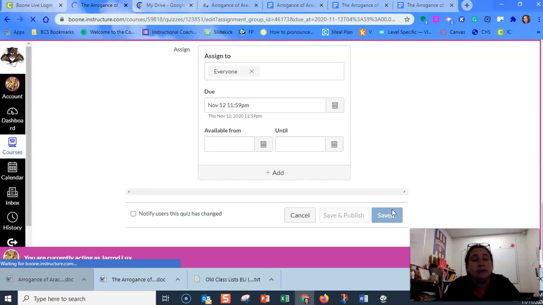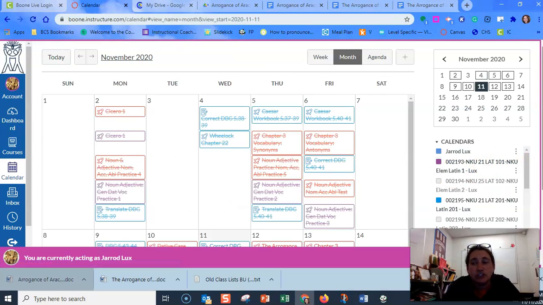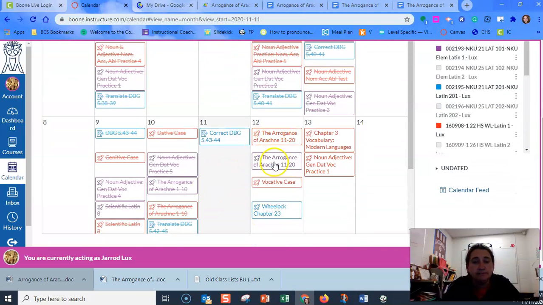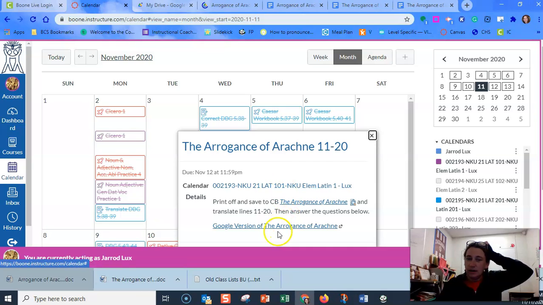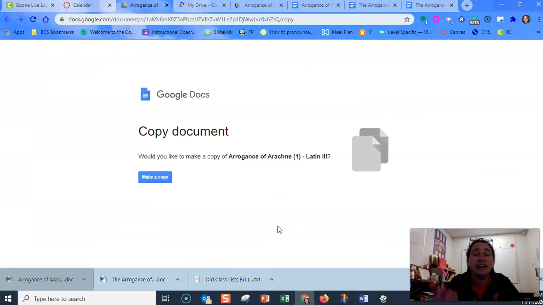So now, when the students open that particular assignment, they will see that Google version, and when they click on it, then it will populate it, and then they will be able to open it. So you're going to have to do that for each one of these things that you have as a Word document until we get this extension fixed. Sorry, let me know if you need help.